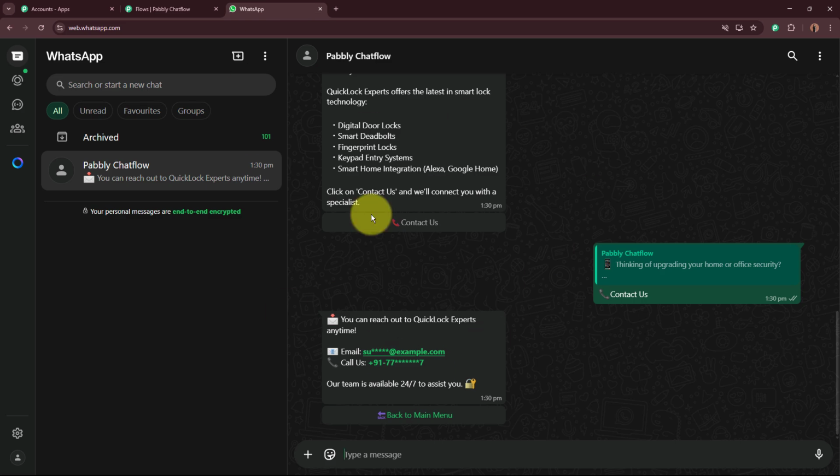Okay, so this is my WhatsApp number and this is the bot that I've created. Towards this bot over here, I'm going to send a WhatsApp message.